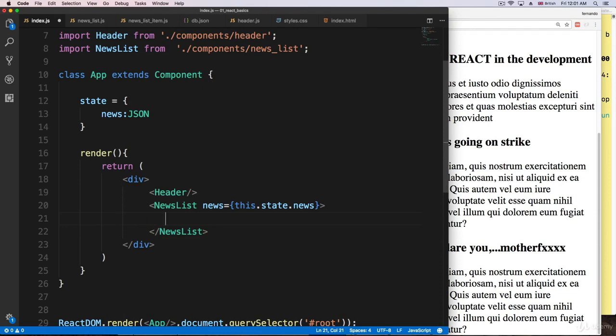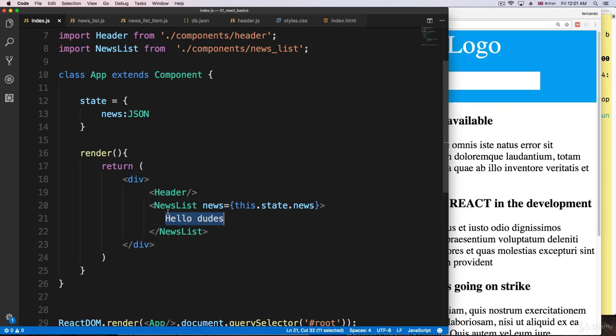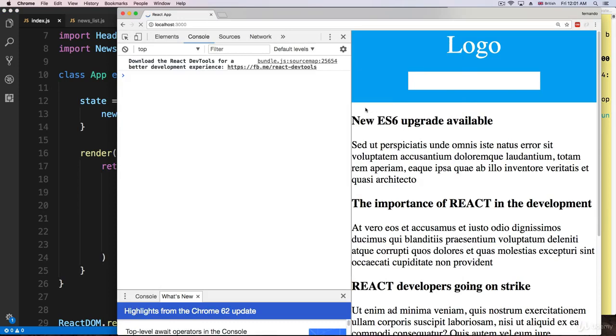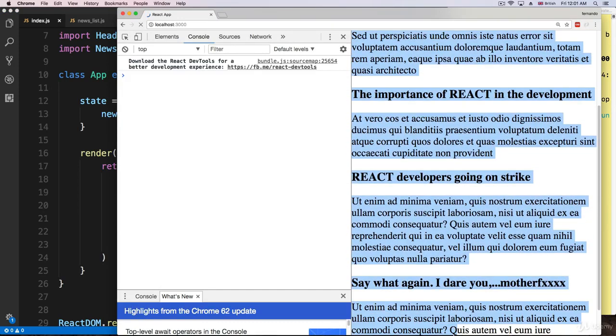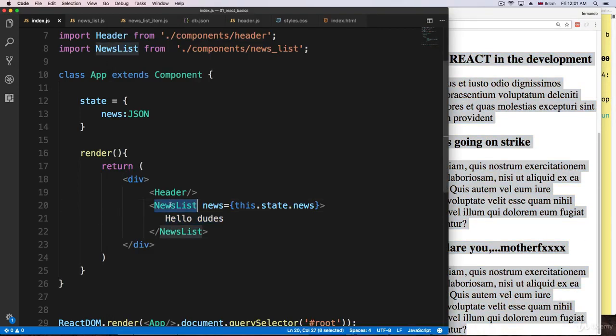So now I'm gonna say hello dudes, whatever. So I'm passing a text, I'm putting a text inside the news list. And if we check right here, we don't have that text. So whenever we call this component, we are passing some props right here. So what information we put inside here, inside the tag, is going to be passed as props as well.